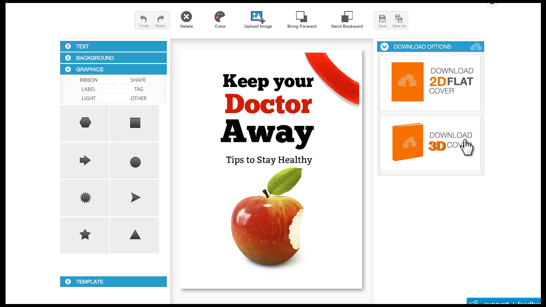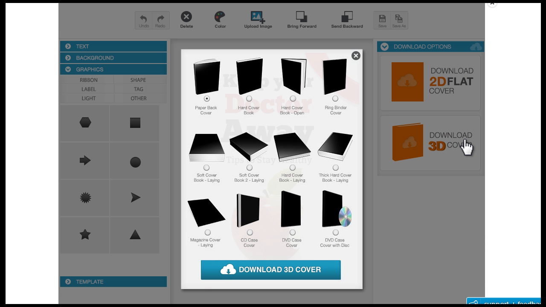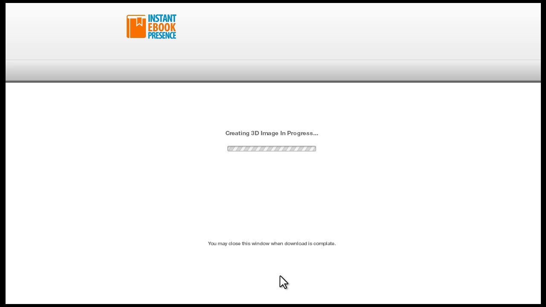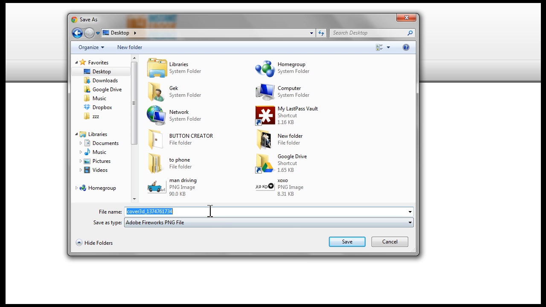Now you can also choose to download the 3D cover, which is a lot cooler. Just click on download 3D cover and we have a couple of mock-ups for you to choose from. So for example, I'm going to choose any of these. This one, hardcover book, open. Okay, so just click on download 3D cover and it will instantly redirect you to our 3D cover wizard, and you can just wait for it to finish and save it in your drive.